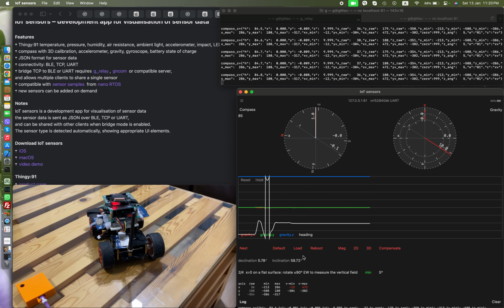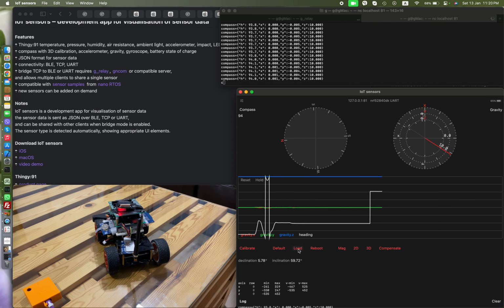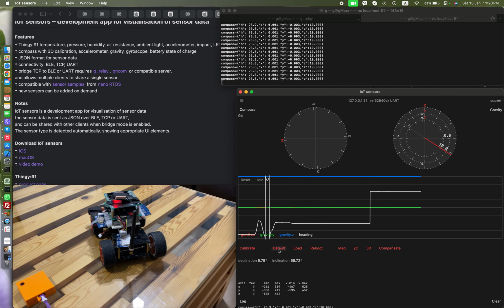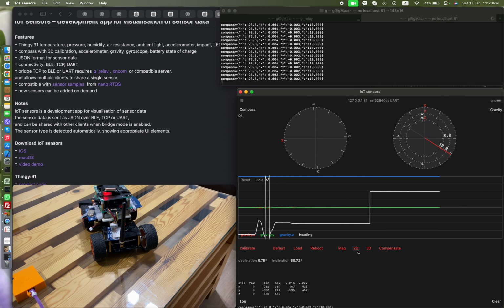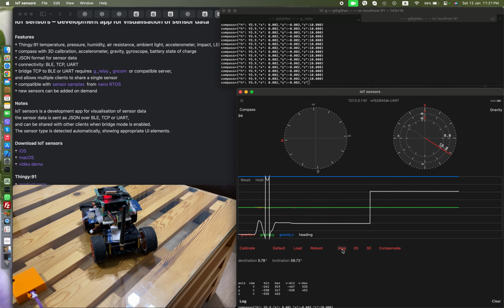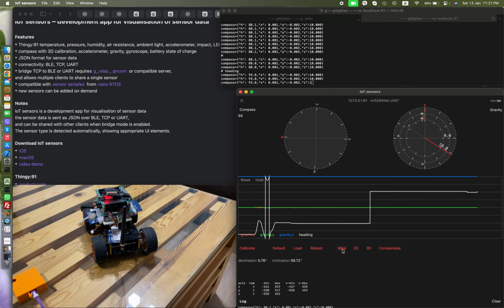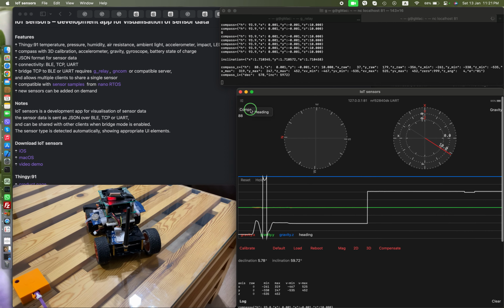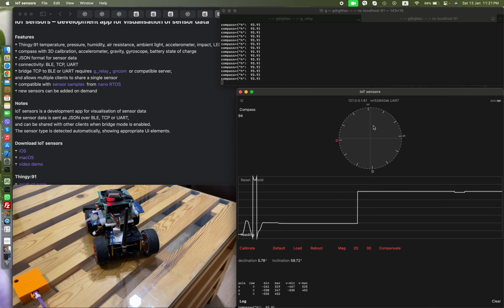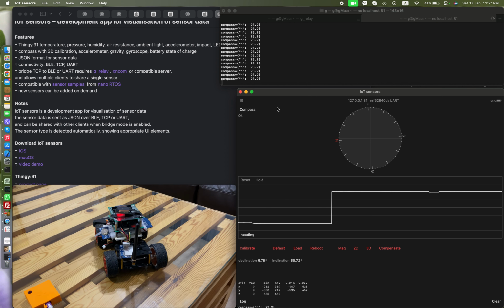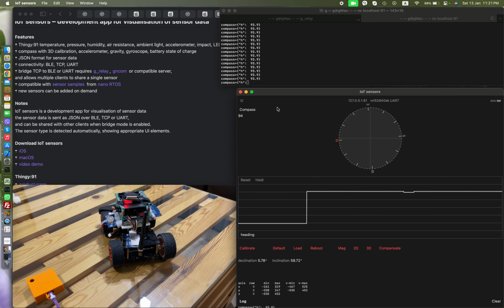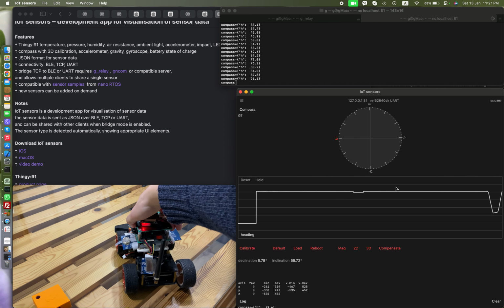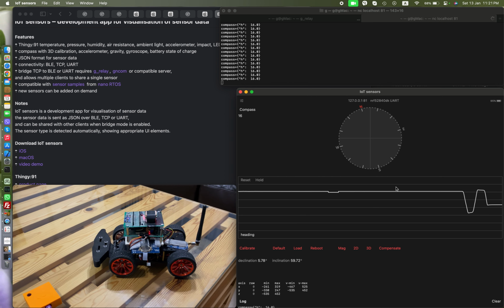And if we want to cancel, we can press load to load the existing calibration. There is also a default button to erase the calibration in the car. 2D, 3D calibration, compensation, and magnetic or true north. And we can also use heading modes, which is shorter trace, uses less data, less bandwidth, provides only heading. Other than that, it's just a normal compass.